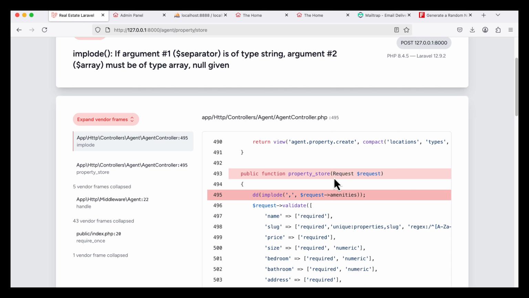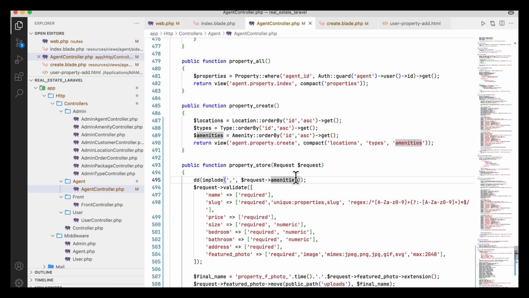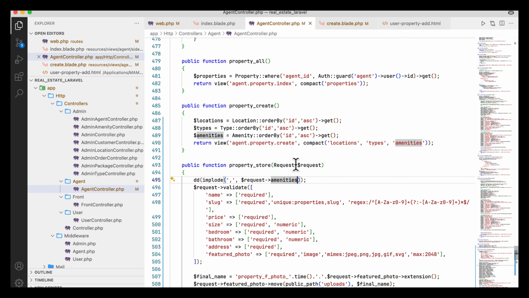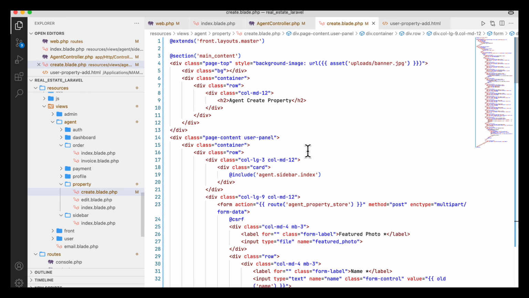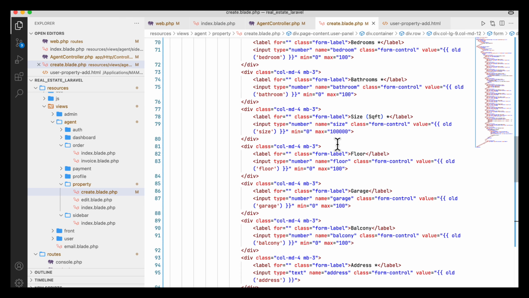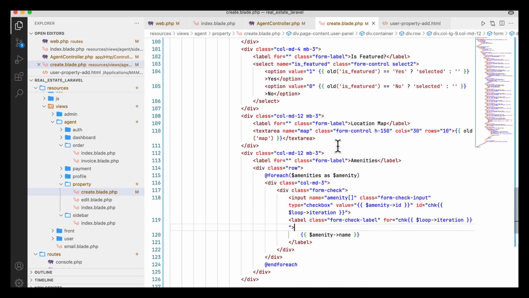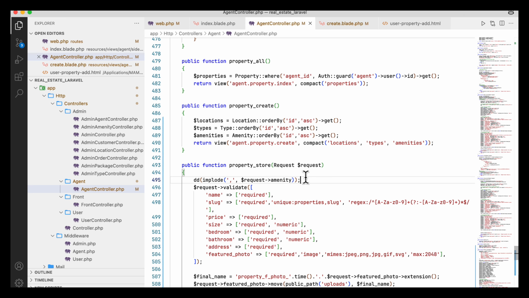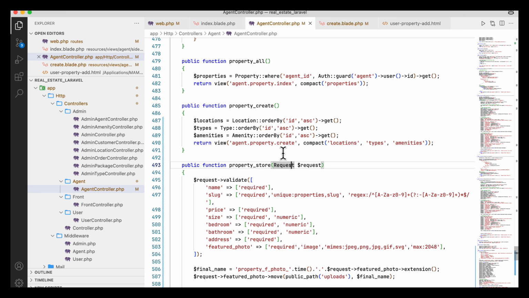Implode argument type is string, must be type array, null given. So here you see request of amenities. What is the array in my case? In my case it is probably amenity or amenities. I'm not sure, so let's go to where I showed the amenities. You see amenity is the array, only amenity, so amenity is okay. So now resend, you see 1, 5, so it is coming, so it is okay. So amenity should work in the way I want.